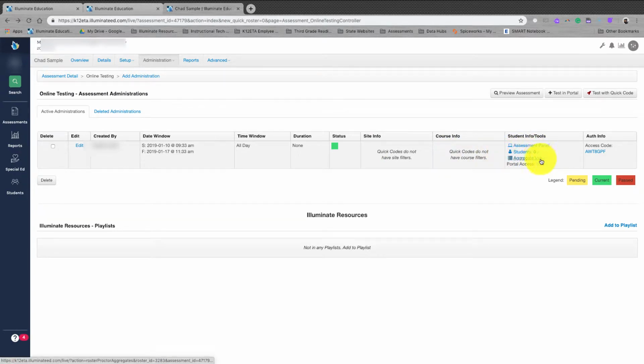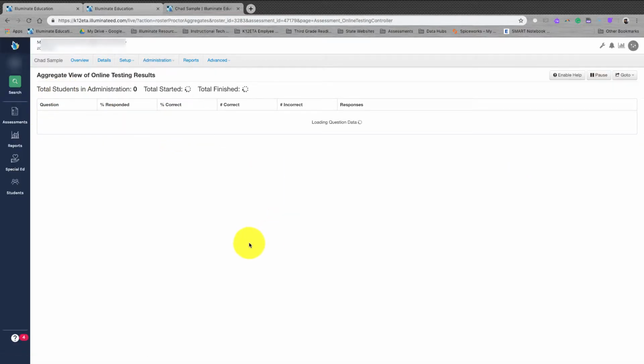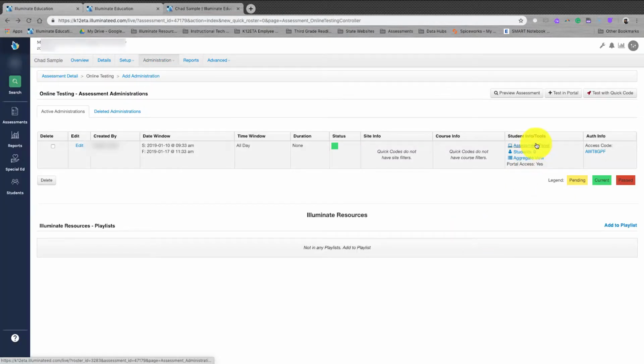The aggregate view is the old assessment panel view. It doesn't really tell you item by item or question by question information, but what it will tell you is how many students have completed the assessment and what they scored. Just a quick view. And then my favorite tool over here is your assessment panel tool.